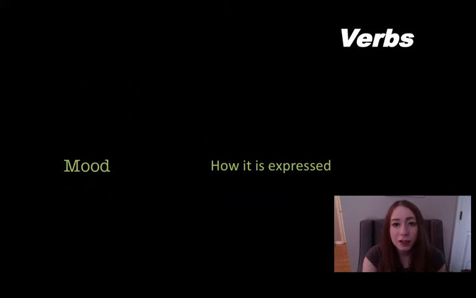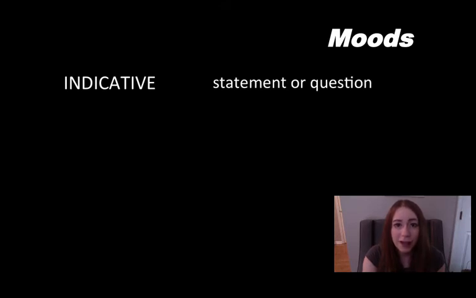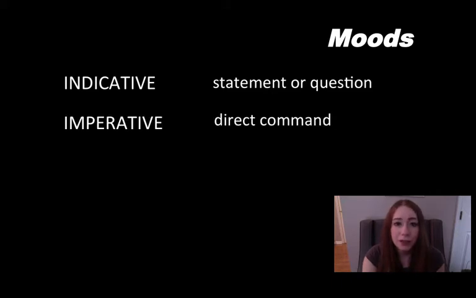Today we're going to take a look at the mood of a verb. And that's going to be how it's expressed. There are a couple different moods of a Latin verb. The first is the most common, which is the indicative. And the indicative mood expresses a statement or a question, a fact. The imperative mood is going to be used to make a direct command.